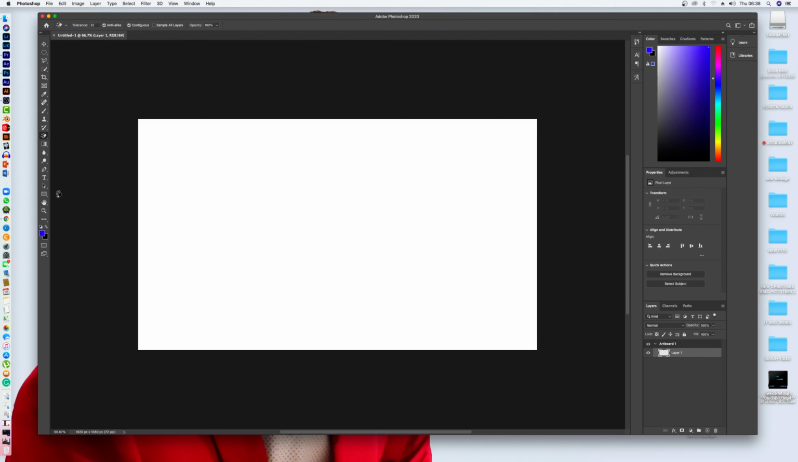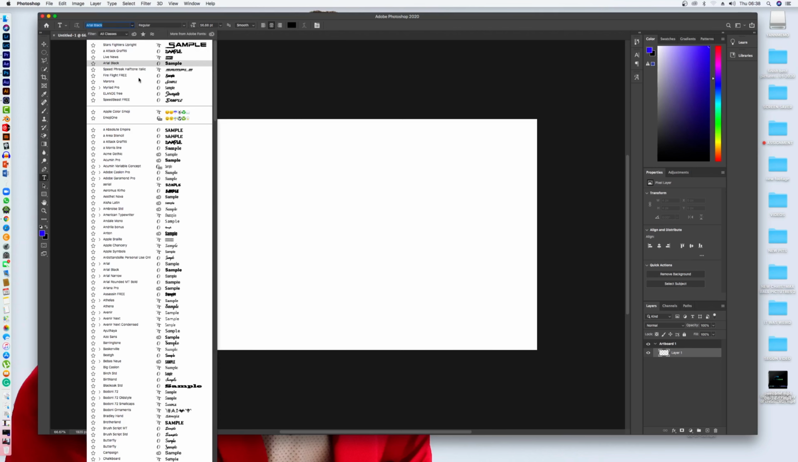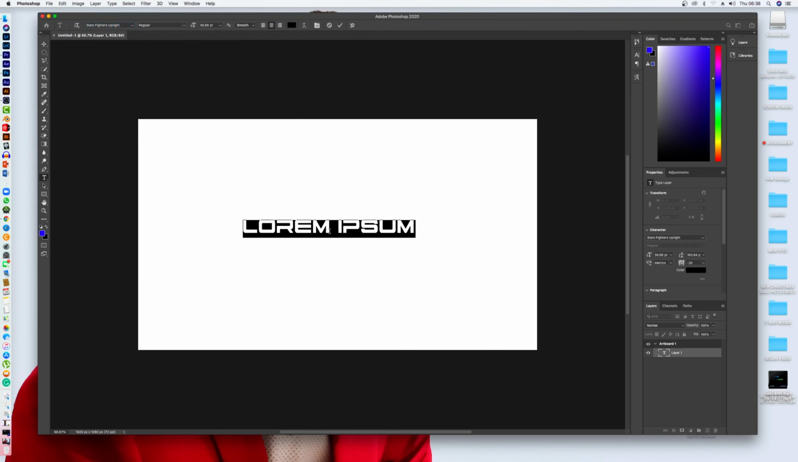The first thing to do is go on the left side here and click on that T. Make sure that T option is selected. And you go on top here and you select your font. Now we are going to use the font called Star Fighters Upright, in case you're looking for it to use the same thing. We select that and we click here. These two words here are just to show us how the font looks. So we're gonna delete it and we're gonna type our logo.